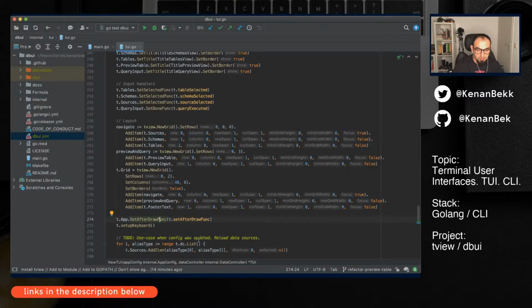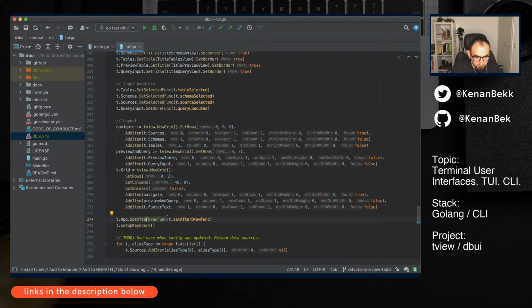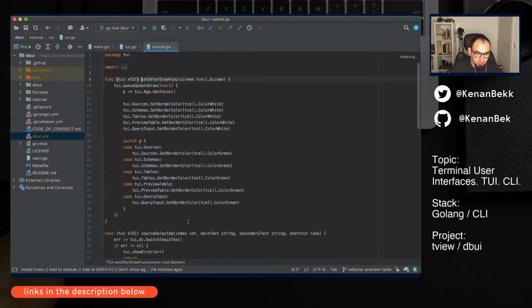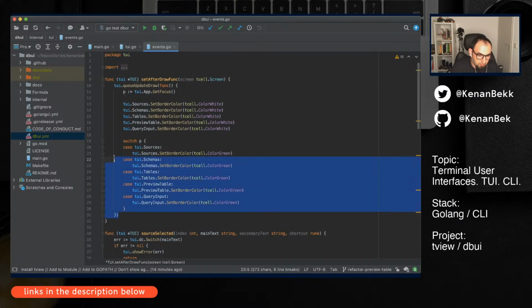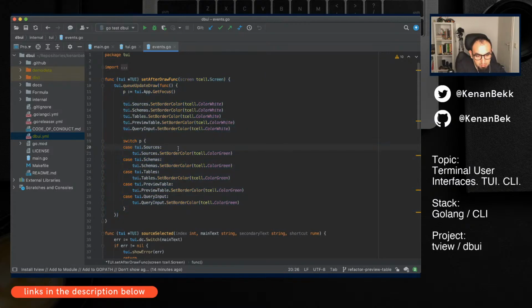And for this I use this after draw function and do some magic here. Probably not the best code, but it does work. So basically I reset all the borders and then set the one which is active. Only way I could find for this, maybe there is a better option, but I have only way I did.